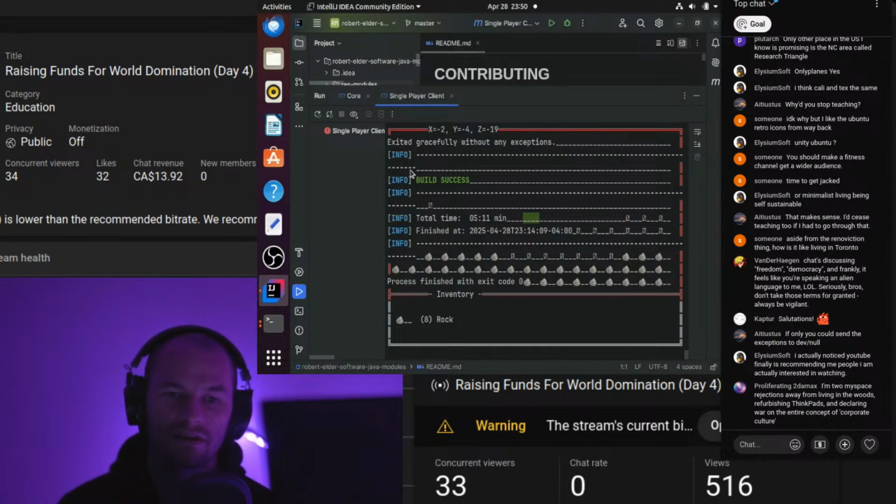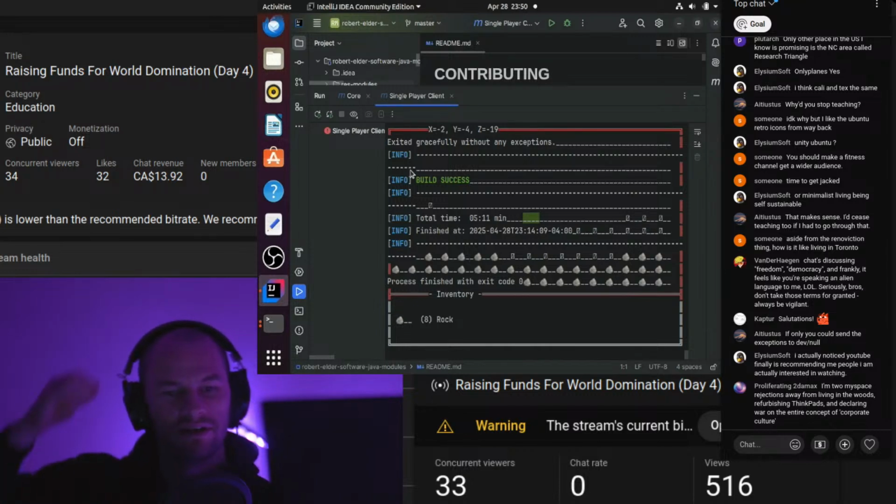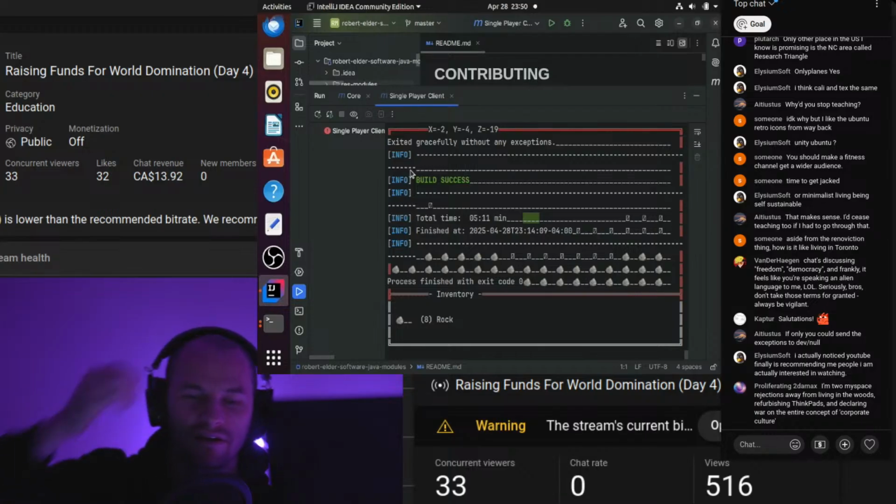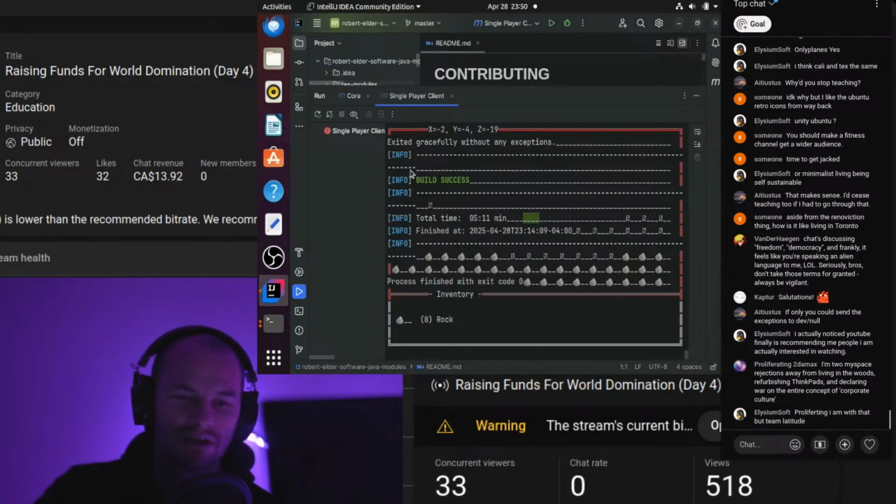If you could send the exceptions to dev null. Yeah, that's the thing though. You can't. You could ignore them, but then the student has a right, so they can just go to the dean and say, hey, this person's not doing this.